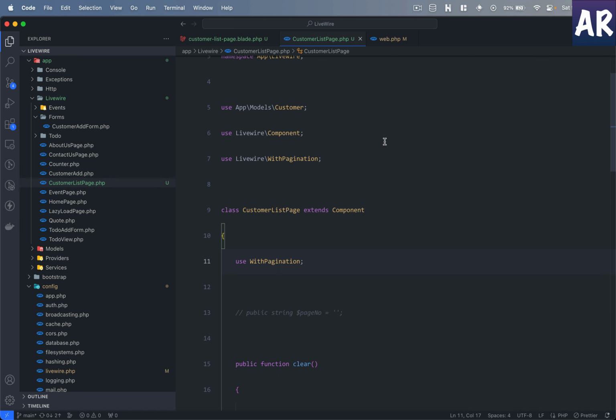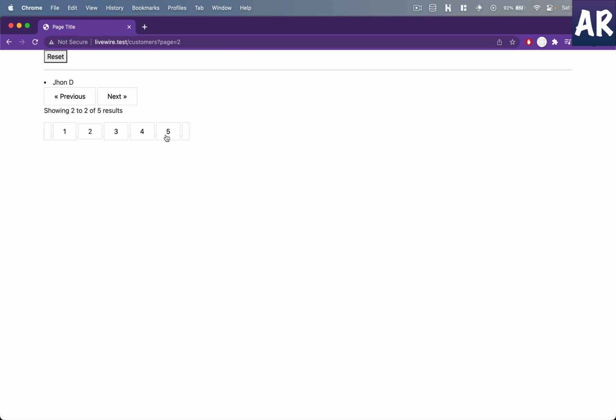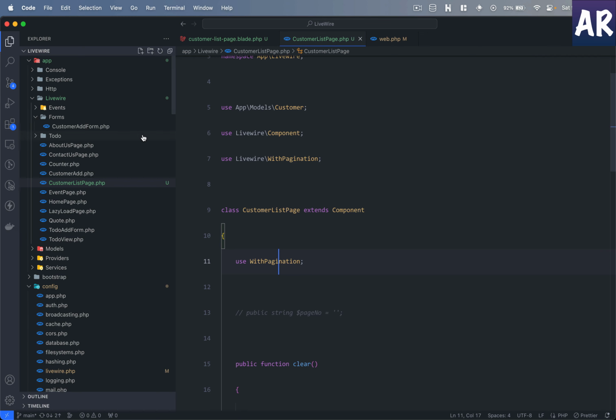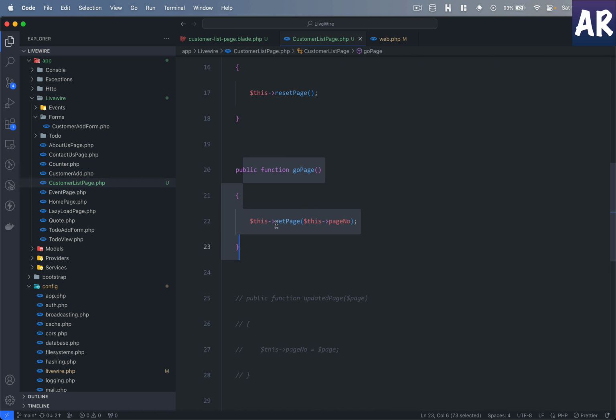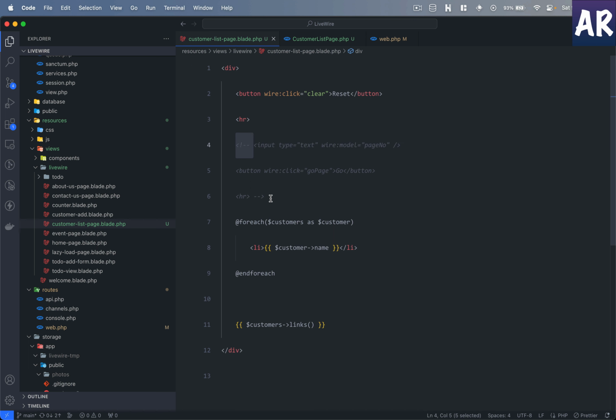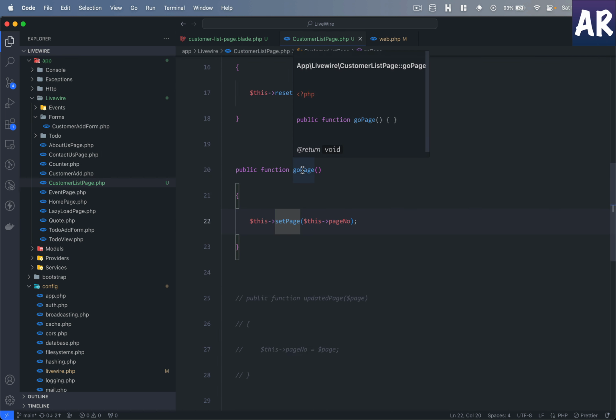Moving along, we also have the ability to set the pagination to a specific page. Although I can go directly to 5, 3, 2, 4, anywhere as I want, because I have the ability to click on those links, if you want to programmatically take the user to some page, you can do that as well. For that, let's just say I have a public property called page number. This is a method which sets the page to the current page number, and I have an input field, where I will take the page number value and on click, I'll call the go page method, which is this. And let's see what happens.